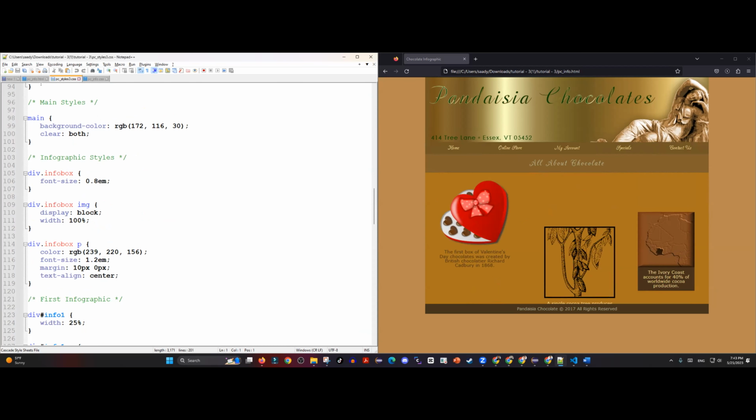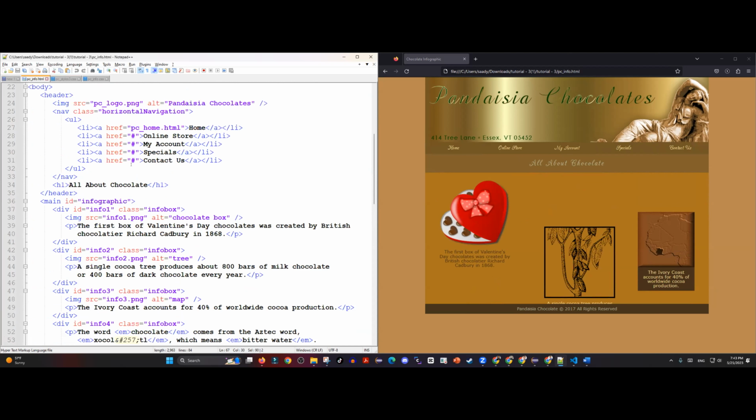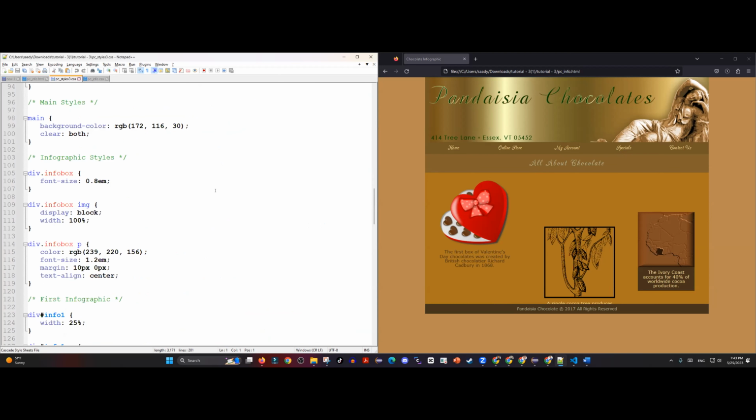And what is info box? Info box, if you go back, is the class that you gave to each of your child division of the main. So that's the info box. Each info box has a font size of 0.8. Each info box has an image, which is display block, 100%.